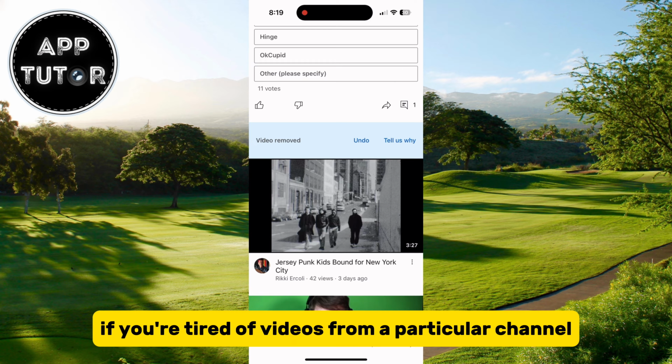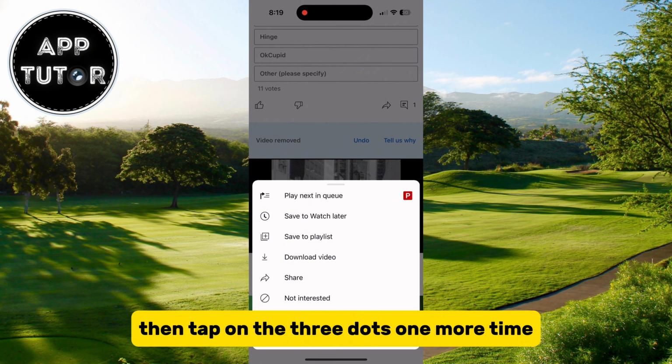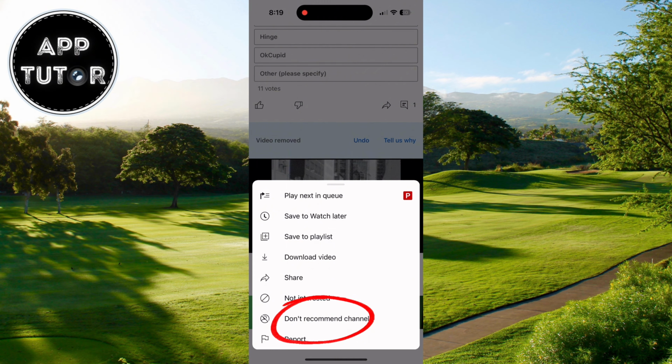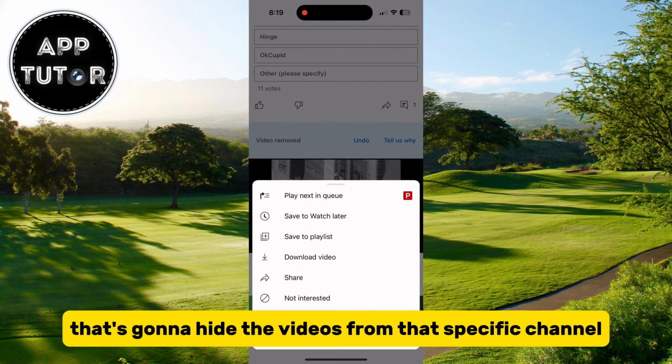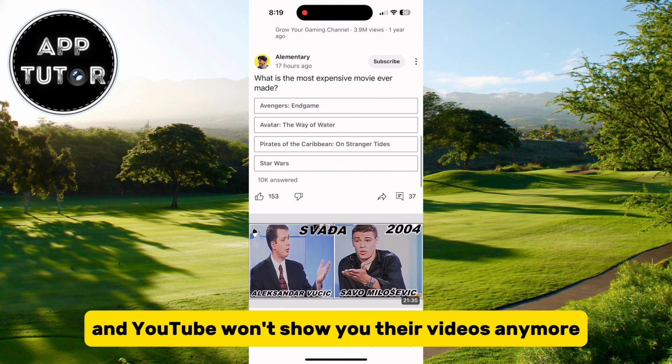If you're tired of videos from a particular channel and you want to hide all of them, then tap on the three dots one more time and then select the Don't Recommend Channel option. That's going to hide the videos from that specific channel and YouTube won't show you their videos anymore.